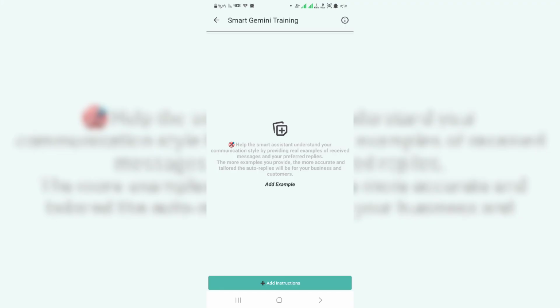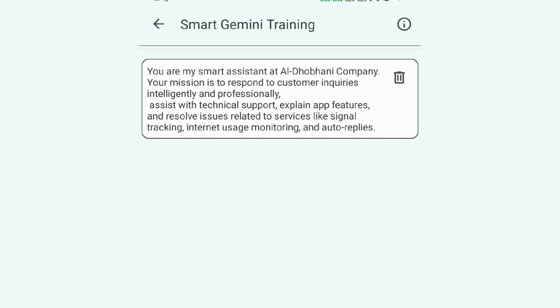Once you activate the Gemini service, you can actually train it to match your company's style or product identity. How? It's simple. Just write clear instructions. For example, if your company builds apps, you can say, "You are a virtual assistant for AL-DHOBHANI Company. Our business specializes in app design and artificial intelligence. Reply to customers in a friendly, professional way and briefly explain our services."